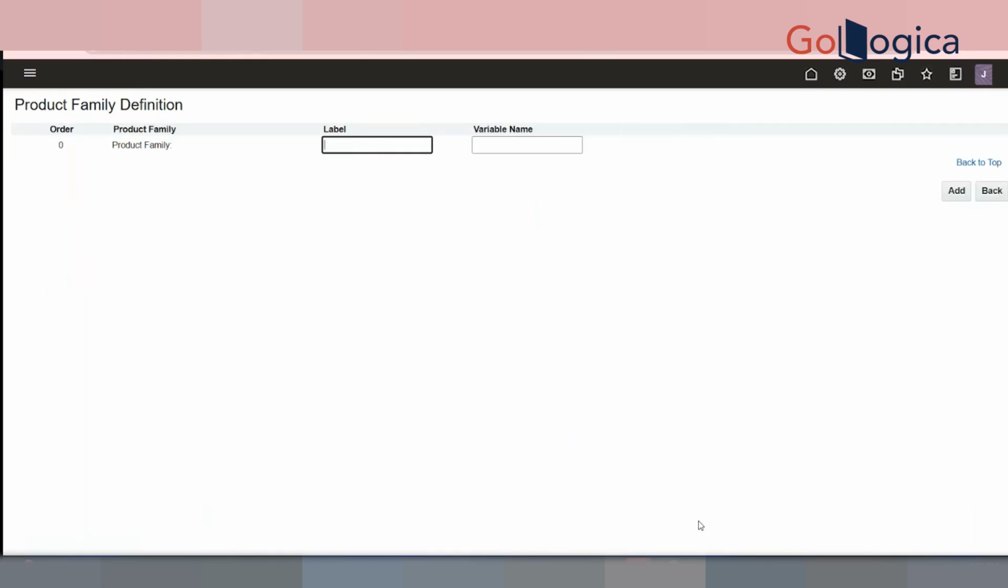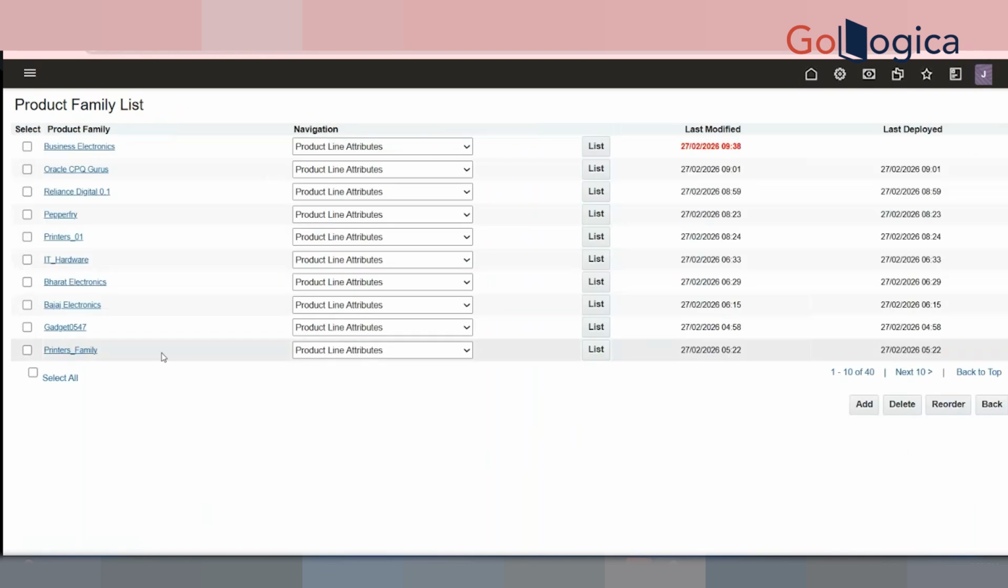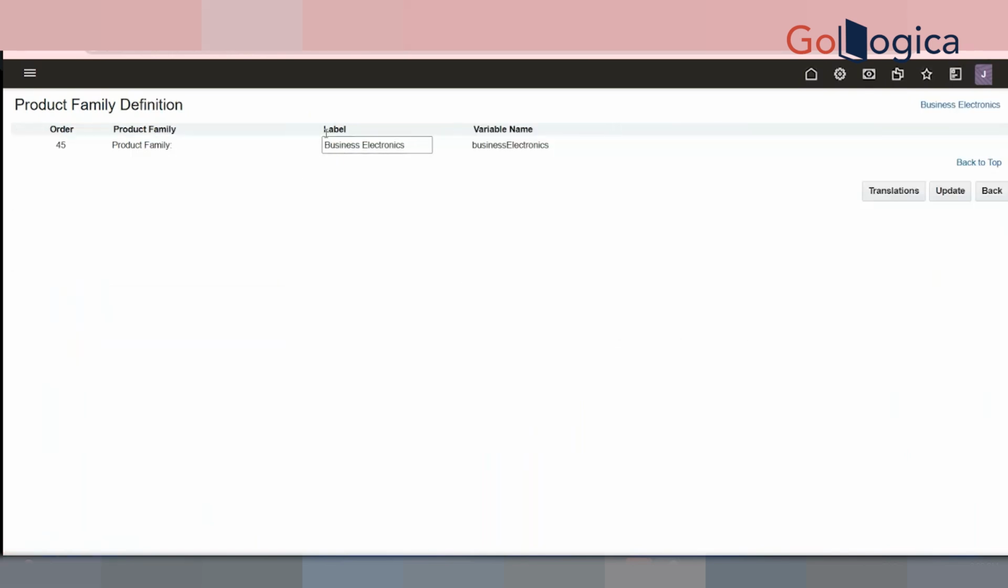Let's not. This is a laptop, right? So I'm just going to create a family called business electronics. Click on add. The moment you add, you are going to see two things: one is a label name, one is a variable name.